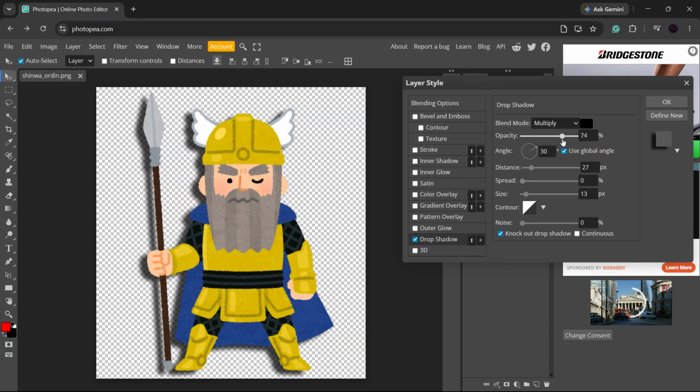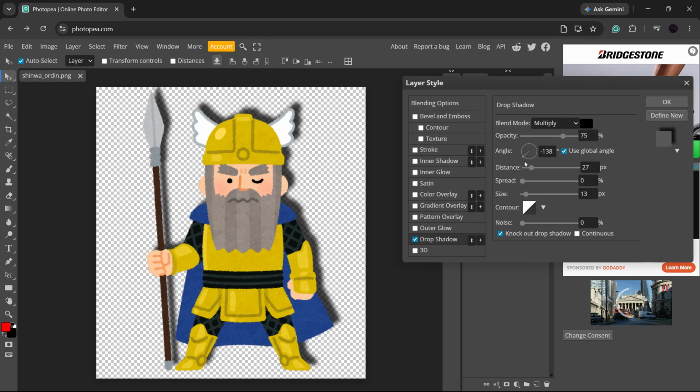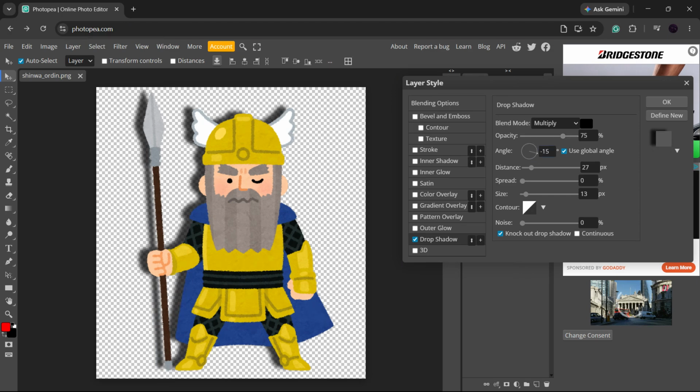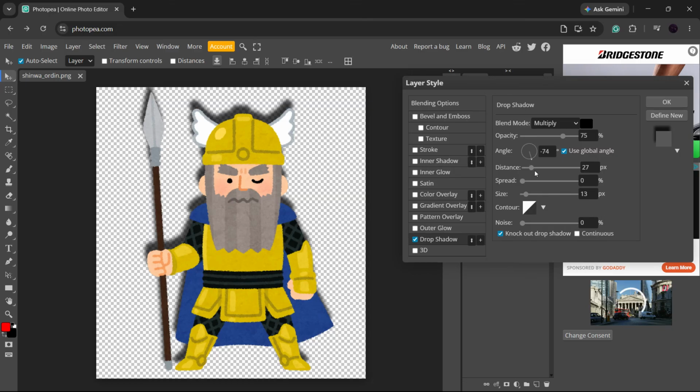Next is Angle. Angle changes the direction of the light source, which controls where the shadow falls. If your object needs the shadow to appear below and to one side, change the angle until it matches the direction you want. This is especially useful when you want your shadows across different elements in the design to look consistent. After that, adjust Distance.